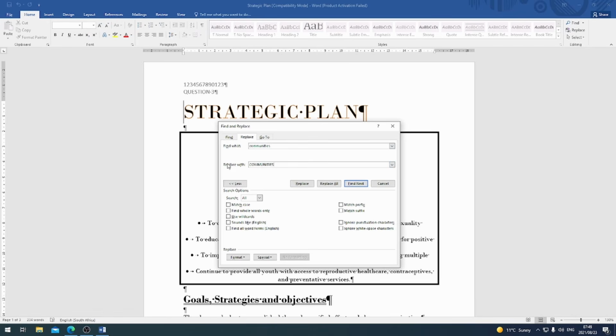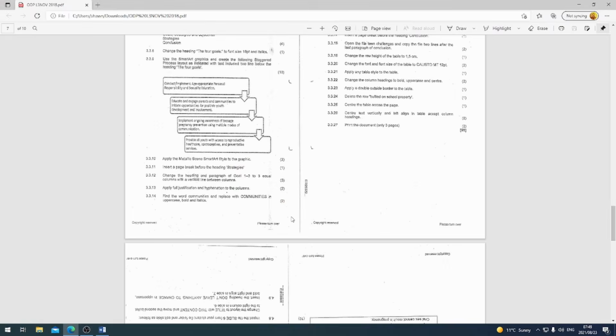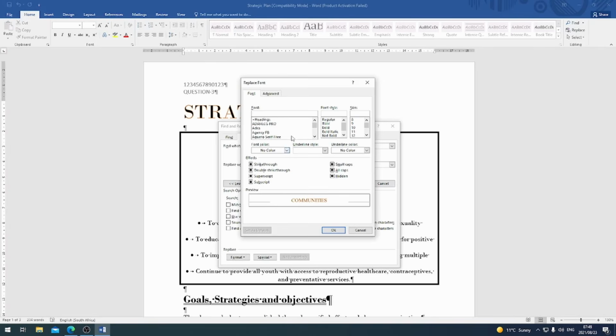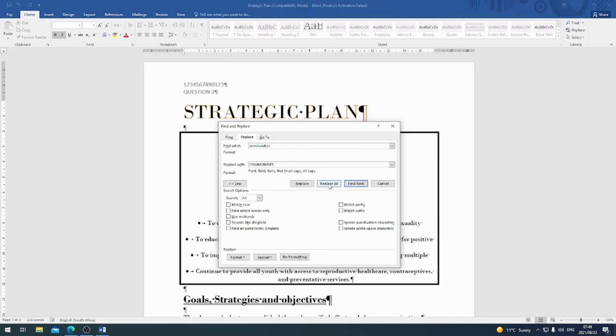So click next to the Replace with box, communities, Format, Font, go back to the question paper. It says uppercase, bold and italics. So we're going to choose bold and italics, and you're going to say All caps, and it gives you a little idea of what it looks like. Click on OK, you say Replace All. It tells you all done. We have made 4 replacements.